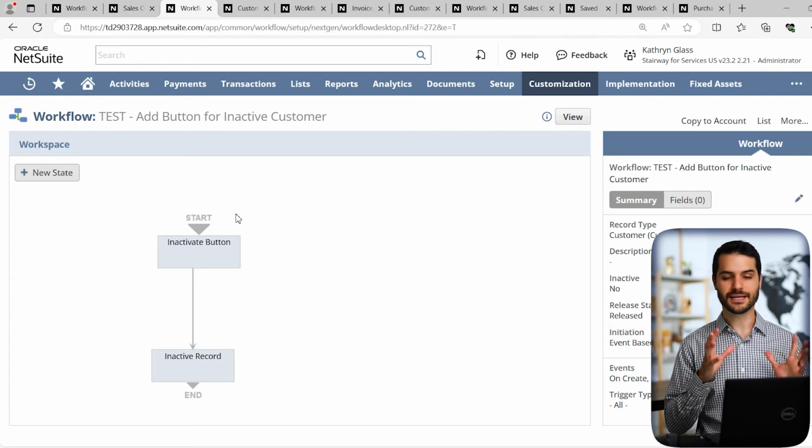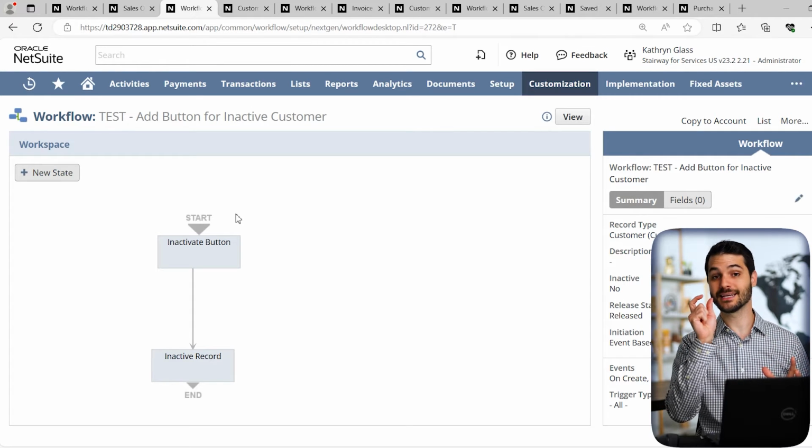In this case, the example is that we want the customer records that we have to have a button that says inactivate.